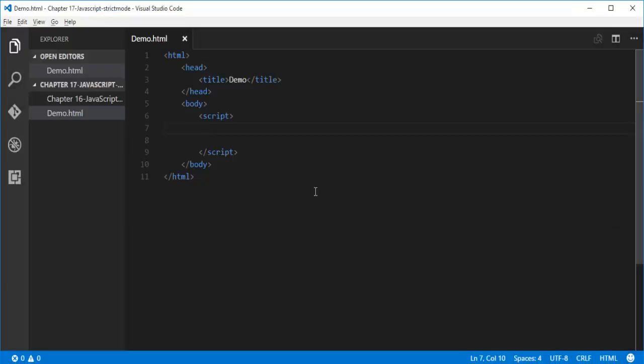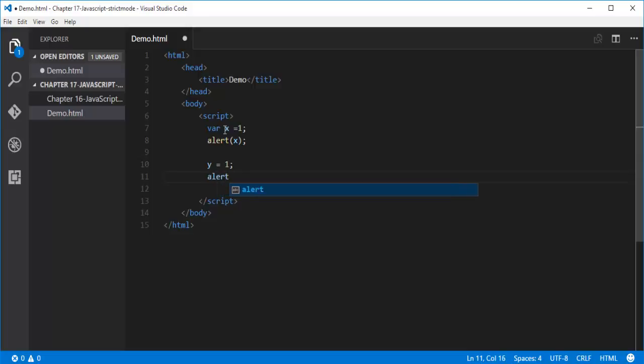It's very simple. Here is my Visual Studio Code and I have a script tag ready. Let me define var x is equal to 1. Let me call the alert function and pass the x variable. Then I'll declare another variable without the var keyword, specify the value as 1, and again call the alert function, passing the variable y.